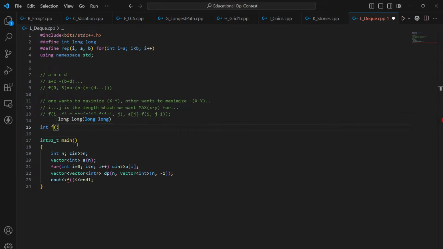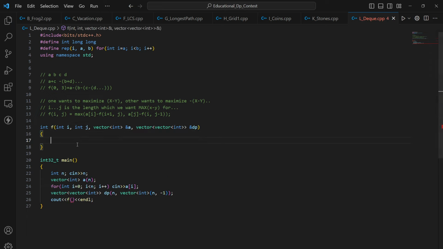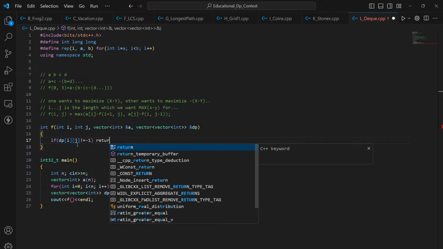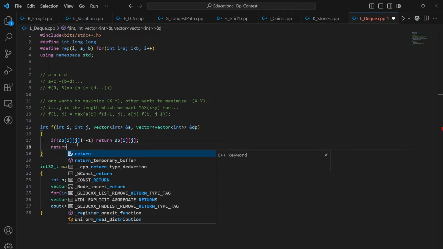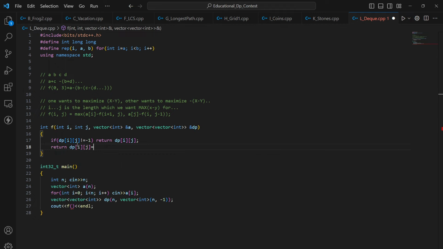An int function, and then obviously we are going to have the starting and ending index of this length, and we are also going to pass the vector of int ampersand a, and the vector of int ampersand dp. If dp of i, j is not equal to -1, we are simply going to return dp of i, j. And in the end, what are we going to store? Return dp of i, j, which is equal to the maximum of a of i minus f of i plus 1, comma j.